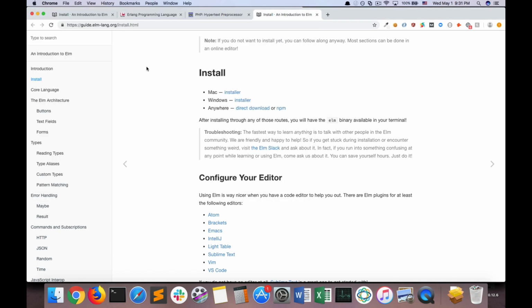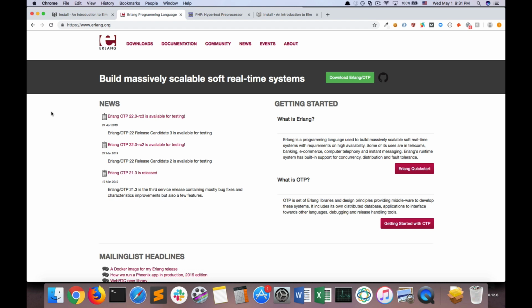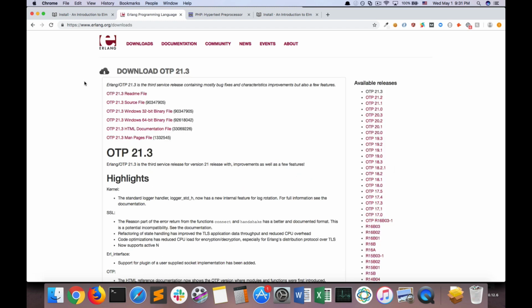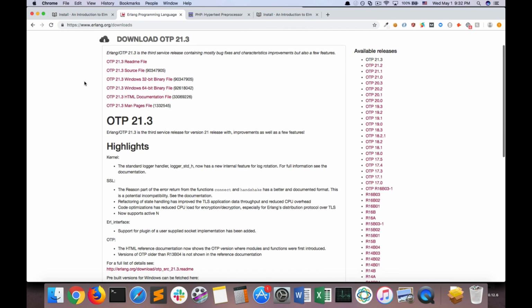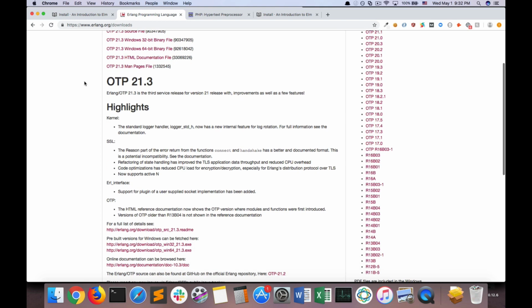Let's move on to the next language, which is Erlang. This is the homepage for the Erlang programming website. So let's go to downloads. Now, this page isn't as intuitive. There is stuff, a README file, a source file, Windows, HTML, man pages file.